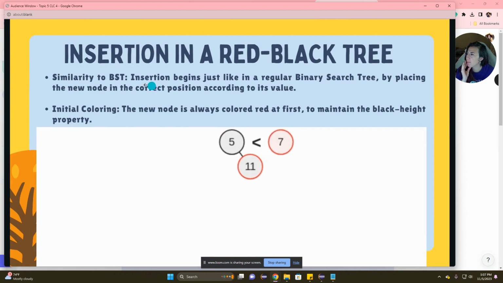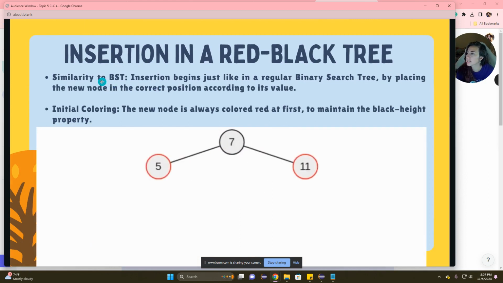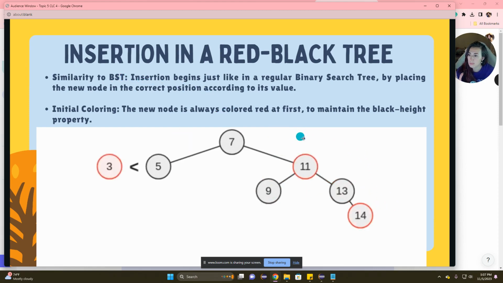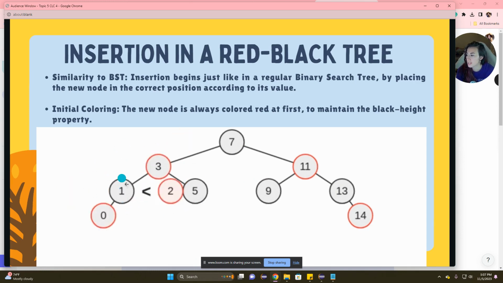So insertion in a red-black tree is similar to a regular binary search tree, placing the node in the correct position according to its value. So when you put it in there, it goes in correlation with its value. As you can see, these are being inserted. 5. 3 is less than 5, so it goes down here, but they're rotating as they get inserted. Yeah, it's pretty interesting. I found a lot of really fun GIFs.